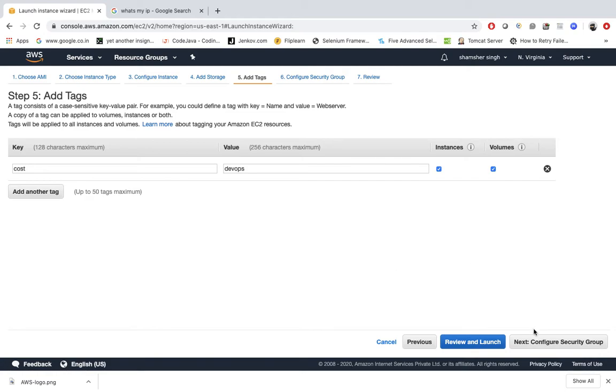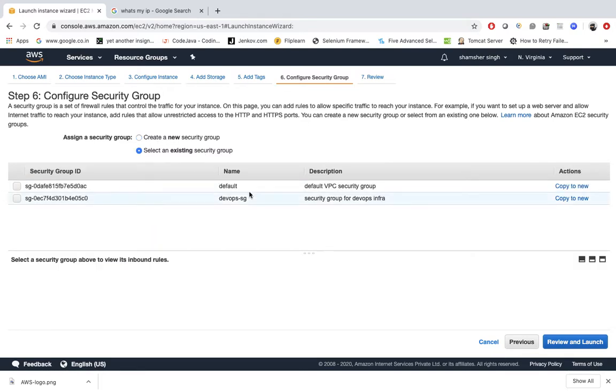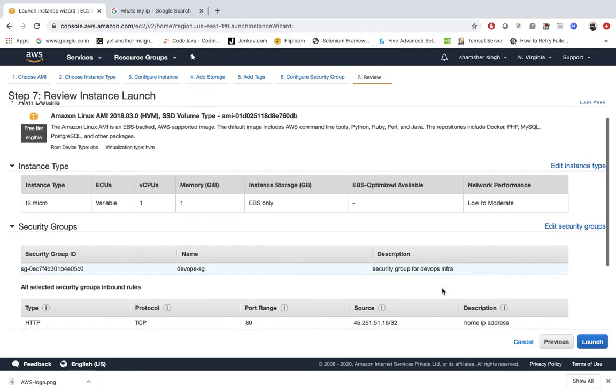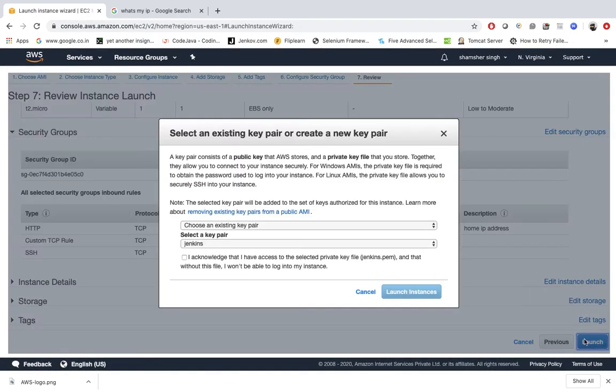So let's move ahead and click on configure security group. In this I'm going to select an existing security group. You can see the security groups which I have are showing over here. I'll click on the Devops SG group which I have already created. Now review and launch. Whatever you have chosen, the entire information is over here. So let's launch it.